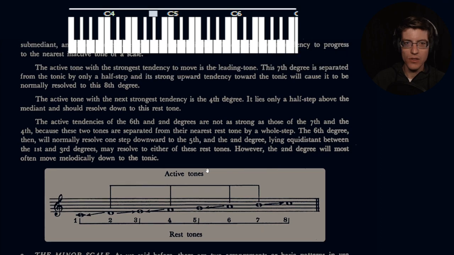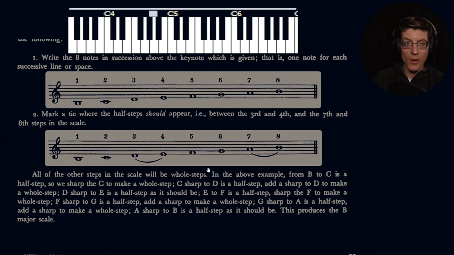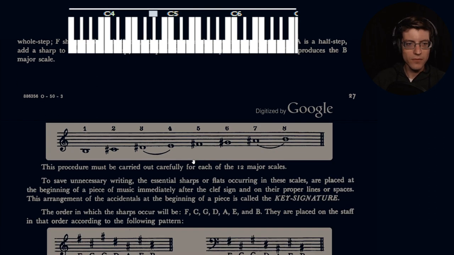All right, and that is all we're going to be covering for today. So that was our major scales, the idea of what a major scale is. It's two groups of tetrachords, right? Two whole steps followed by a half step, and then followed by a half step, so it's two groups of those. There you go. What else?